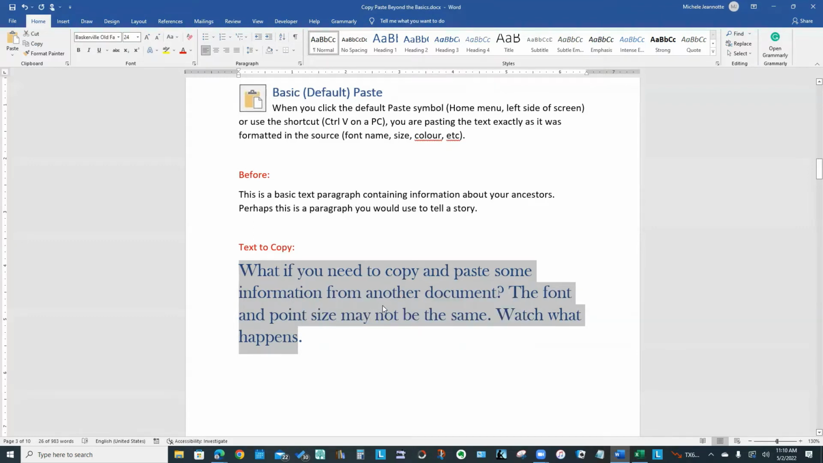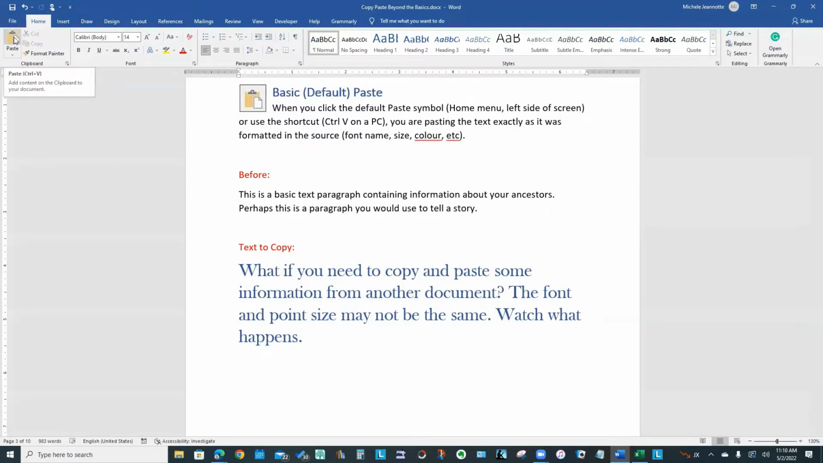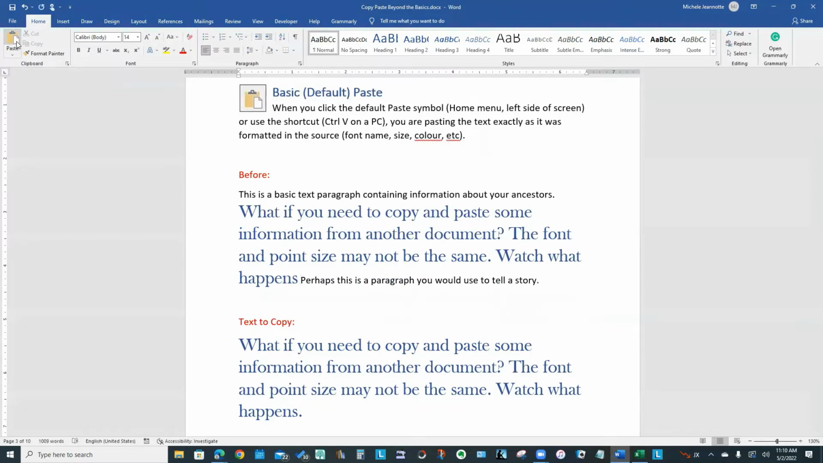If I highlight this information that I want to copy, and I copy it by either clicking copy under the home menu here or using the shortcut, I copy it to the clipboard. Now I'll click inside this paragraph. Let's say I want the new text to appear right in front of the word perhaps. So I click here. Now I click paste by just clicking on that clipboard. You'll notice it's pasted the information in, but it brought the formatting with it.